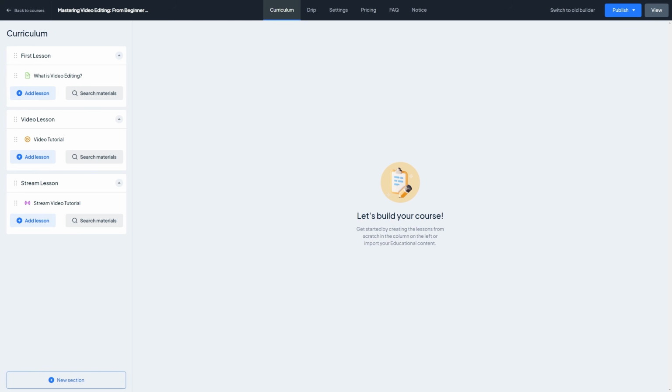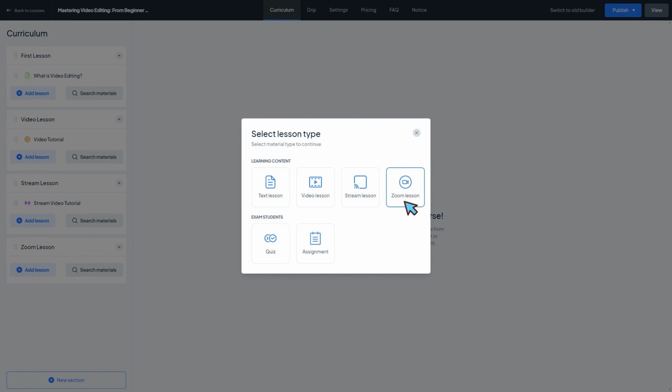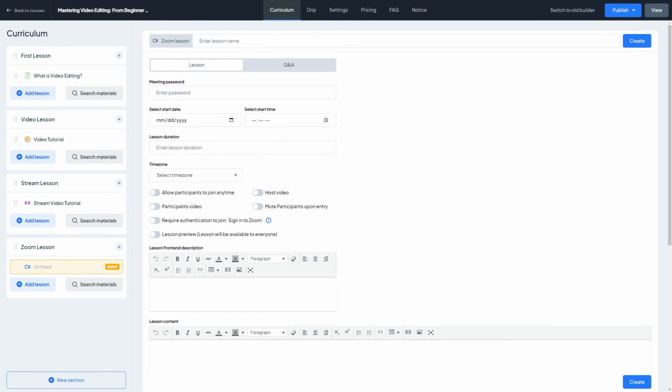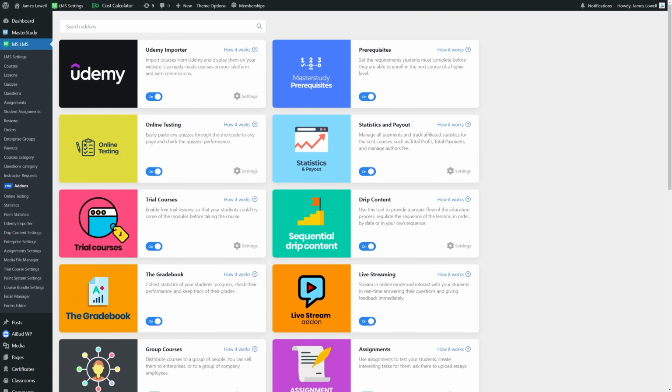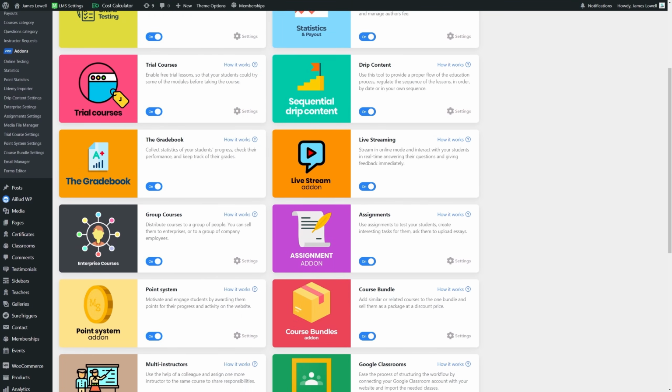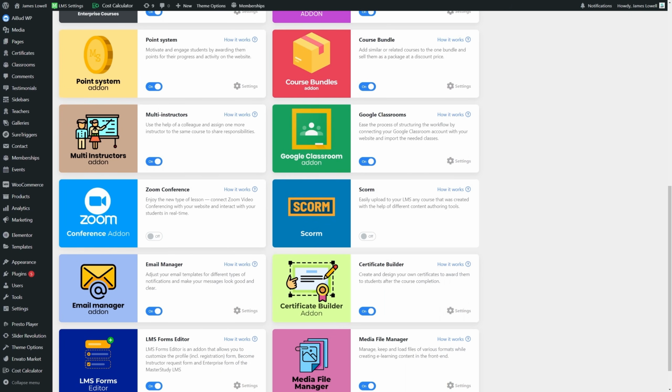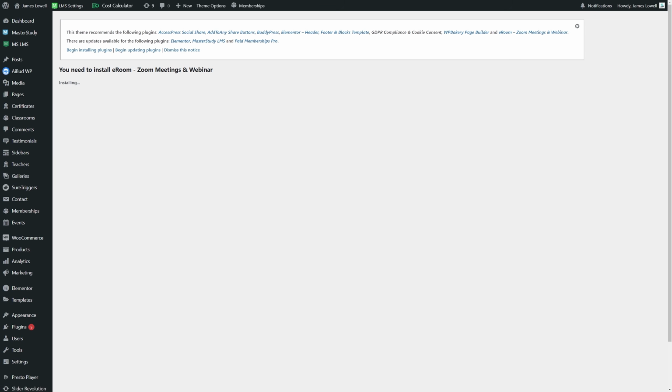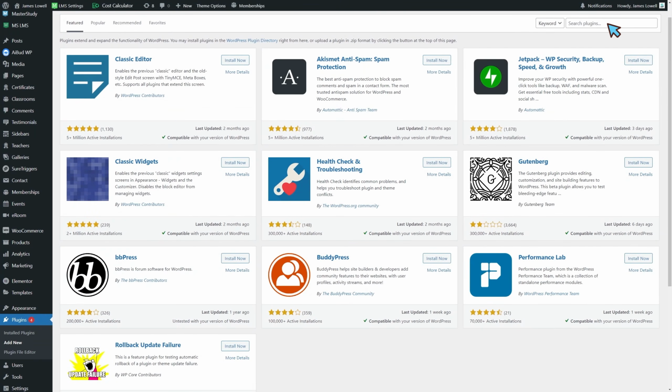The next type of lesson we'll go through is Zoom lessons. As the name suggests, these lessons will be conducted using Zoom. Please note that Zoom lessons are available only in the Pro version of the plugin. If you already have the Pro version, you'll need to enable the Zoom Conference add-on first. To do this, either navigate to the Zoom Conference add-on settings and install the eRoom plugin with just a click, or manually install it by going to Plugins, Add New and searching for eRoom.